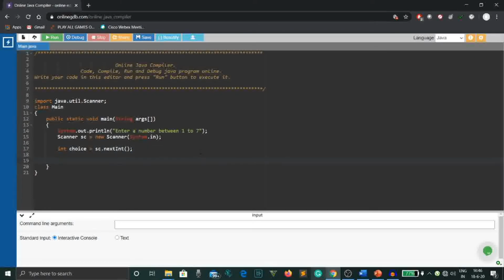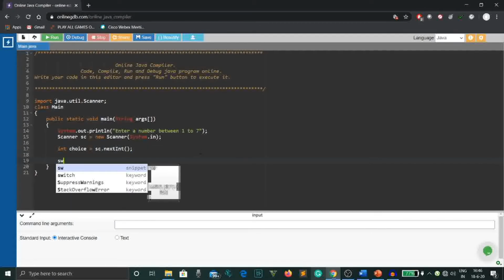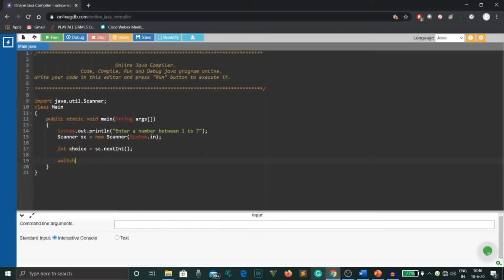Now use the switch statement. The basic syntax is to write the switch keyword, and in the parentheses we need to write the choice variable, or the variable that is storing the user's choice. In this case, the name of the choice variable is choice itself. So we'll write the variable inside the parentheses and again open a scope.